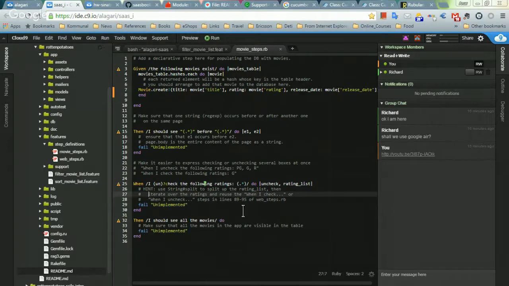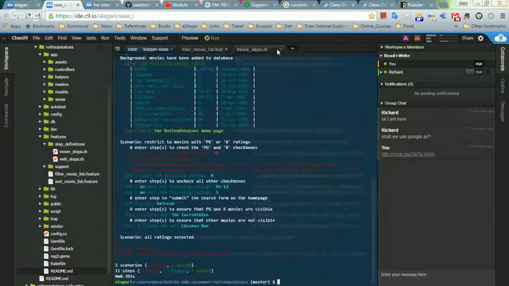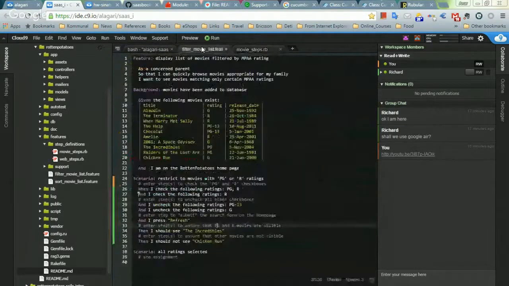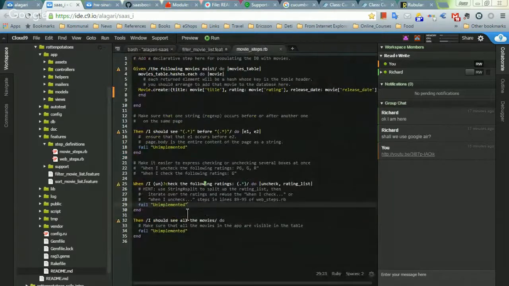Yeah, because basically they have this fail unimplemented. You should comment this out and start actually coding inside of the definition. Oh, so yeah, actually, okay. So we still should try this way. The definition. No, the definition is correct. It's just in movie steps.rb you can see that it's unimplemented.